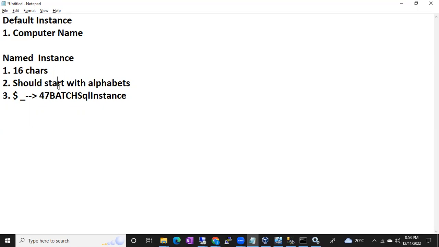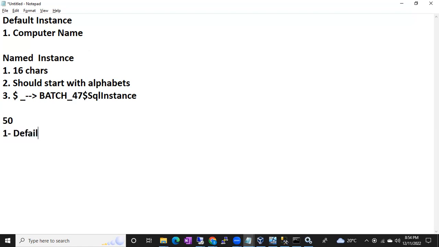It should start with alphabets and have no special characters other than dollar and underscore. You can give it like this: batch 40 underscore 47 dollar. It's not mandatory, but if you want to separate, you can give it like this. So now tell me how many instances I can install. 50 instances in one machine. Out of 50 instances, one default instance I can install.